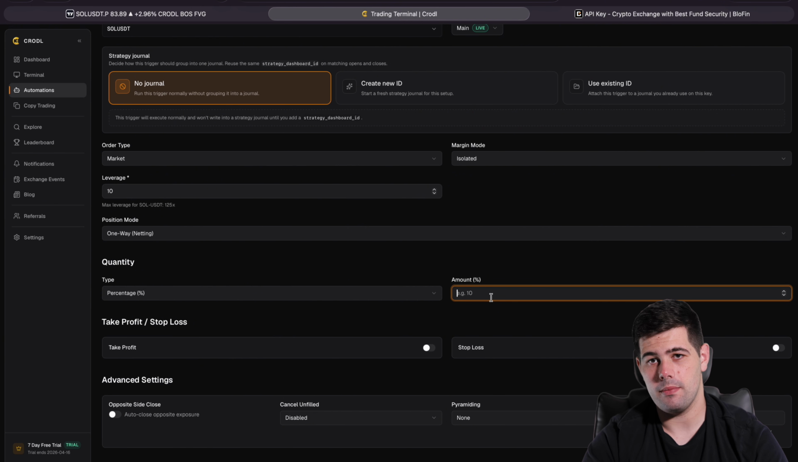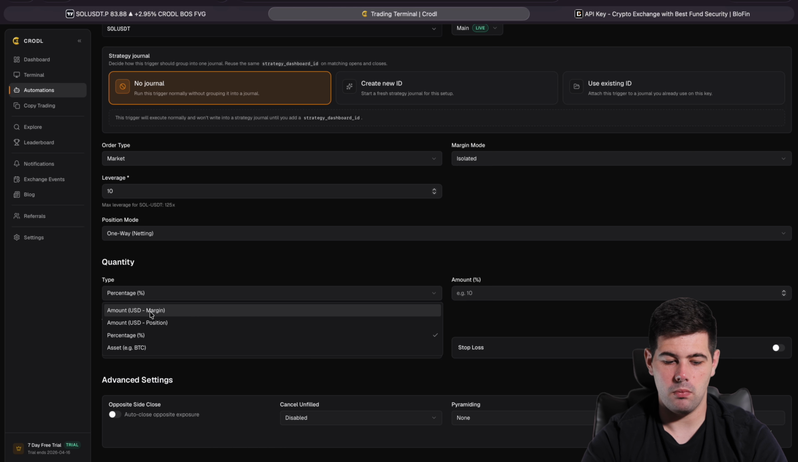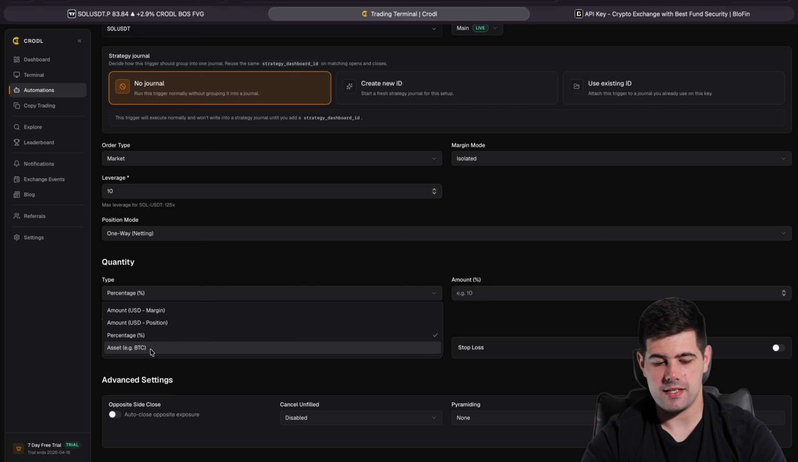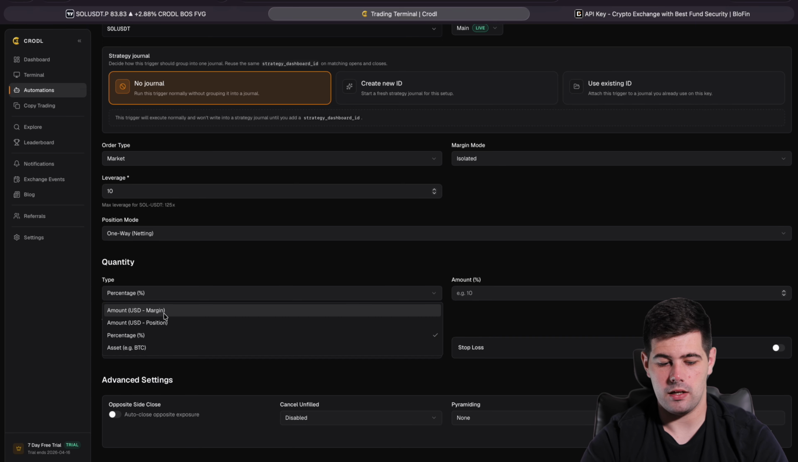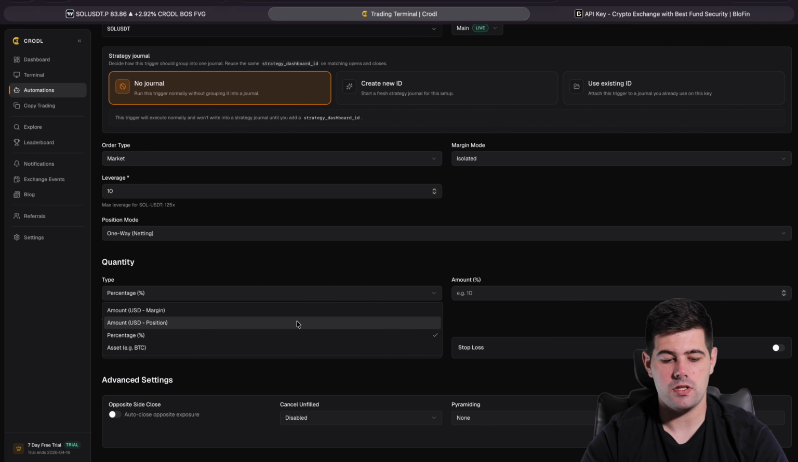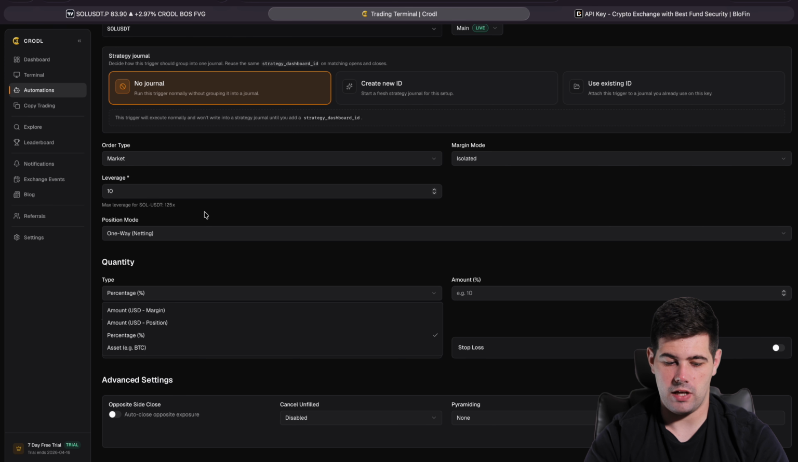So percentage is going to be the percentage of your actual account. As we saw previously, I had around $13. If you want to use dollar amounts, you can select margin or position, or the actual asset size. The difference between margin and position: margin is the actual amount you're going to be using. So if I make this margin and 5, it's going to use $5 of my account. But if I use position 5, then it's going to check my leverage. As you can see, I'm using 10x leverage, so it's going to divide the 5 by 10, and then use that amount for margin.